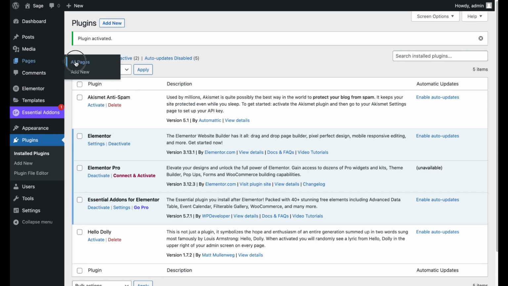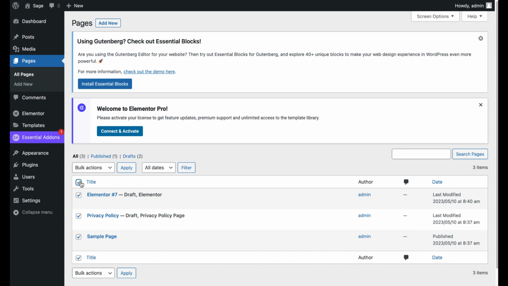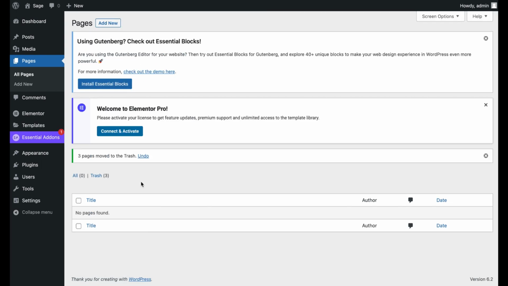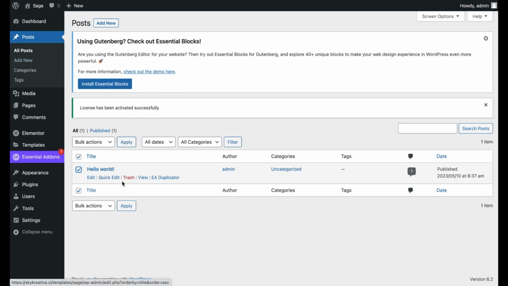Now go to Pages, All Pages, and delete the pages that have already been there as you don't need them. You do the same with the posts.